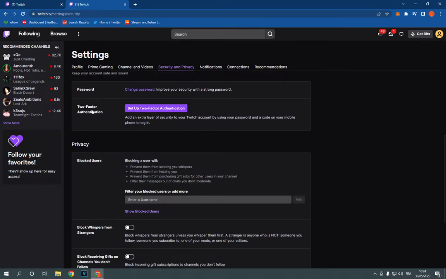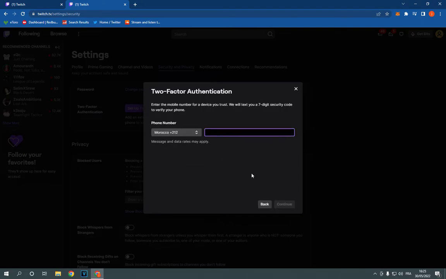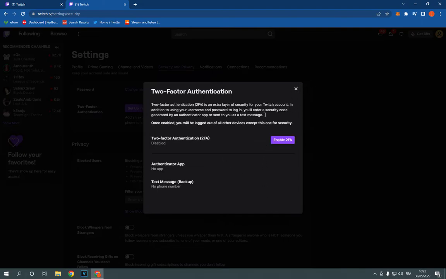You will find this two-factor authentication option and click on set up two-factor authentication from here and click enable 2FA. Now add your phone number and you will be able to add it easily.